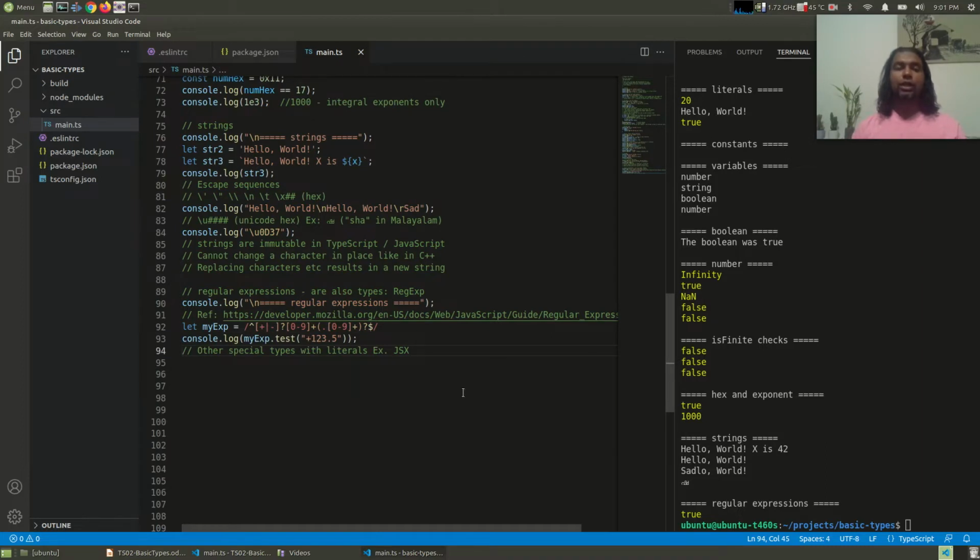There are also other things in TypeScript and JavaScript that have literal formats, for example JSX. We will cover these in future tutorials.